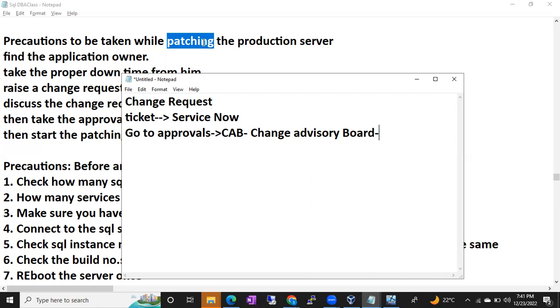Change request is not only for patching. Change request means you are changing the server. Even if you are changing one setting, that should be done through a change request only. So you have to raise a change request, and it will go to the CAB approvals. CAB people will ask why you are patching these servers. You can answer, due to security vulnerabilities we have to patch these servers. The first question they will ask is whether you applied patches on the non-prod servers. Yes, I have applied the patches on non-prod servers and those were all successful.